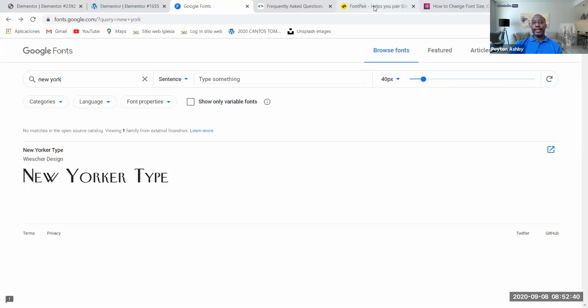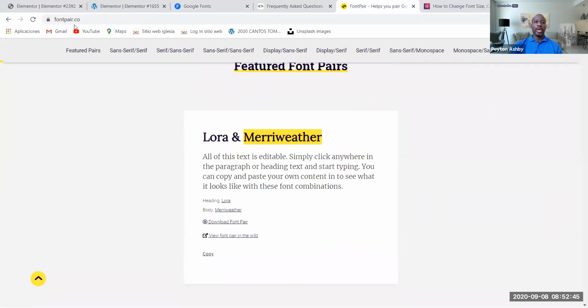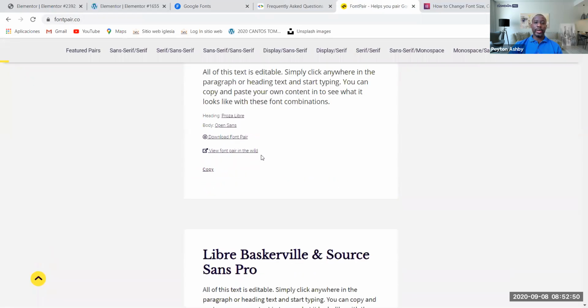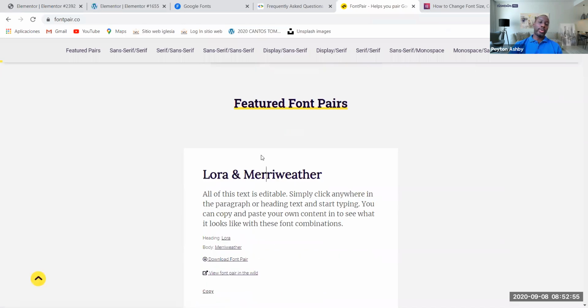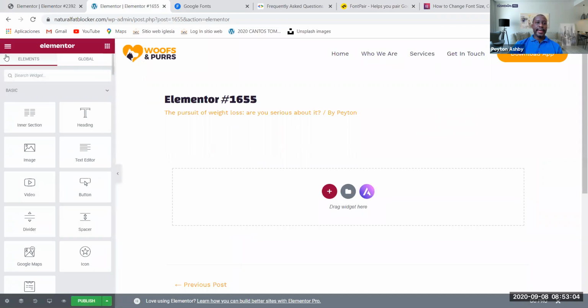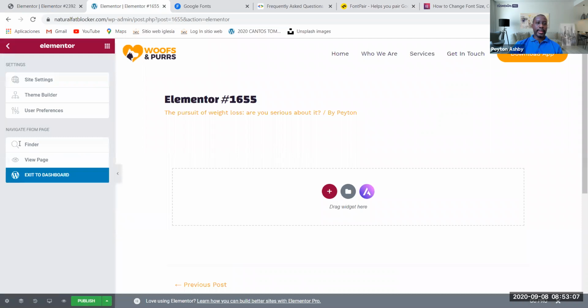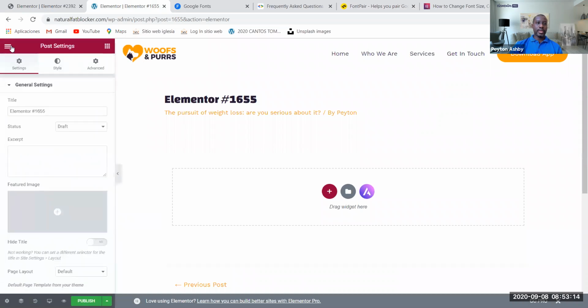So plain and simple, if you're just getting started, I would suggest that you come over to fontpair.co, choose a font pair that you want, and then install it under WordPress. So let's go ahead and do that right now. Lora, I'm going to come over to WordPress, and okay, let me just touch here where it says settings. No, it's not there.